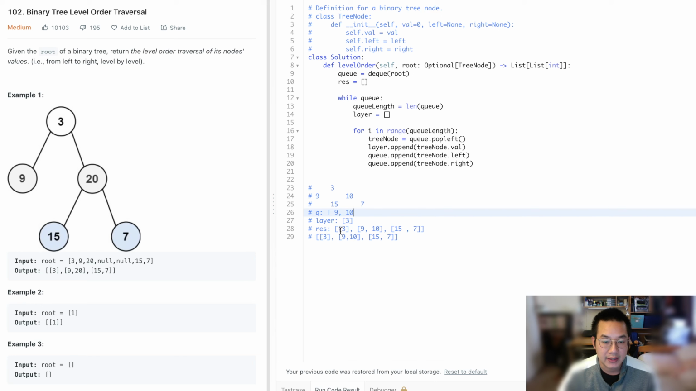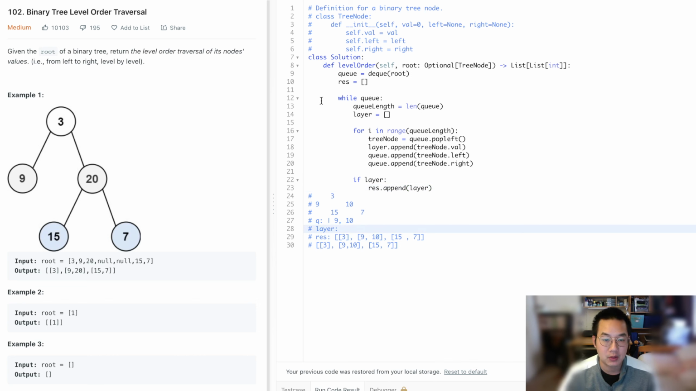And now we need to add that into our results. So if layer, results dot append layer, and with that, that goes into results, and we start a new layer, and we go until the queue ends. So I think that is good. And then once we're all done, we return the results.